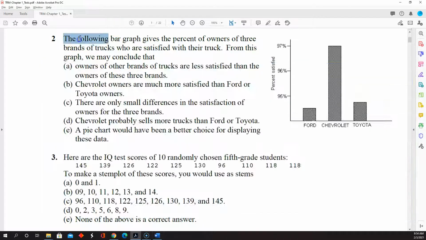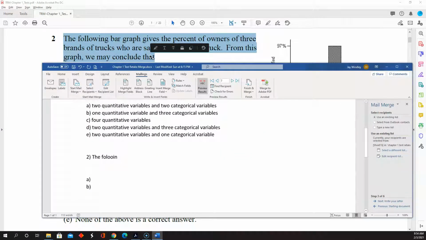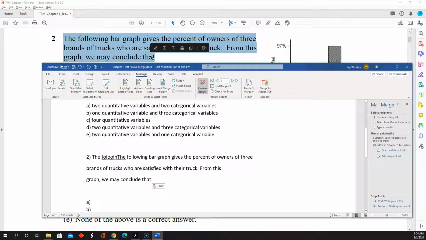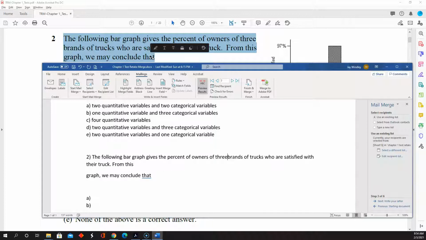Let me be lazy and just copy. And over here, just unformatted text, the following. And sometimes when you do this, you get weird paragraph formatting. So I'm going to come to the end of the line, delete space, come to the end of the line, delete space. Okay, come to the end of the line, delete space. From this graph, we can conclude that. And then I'm going to insert this graph.